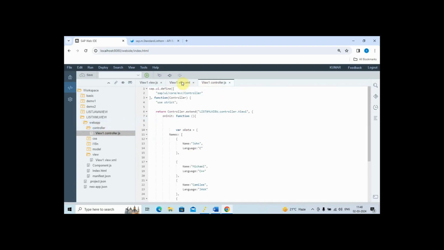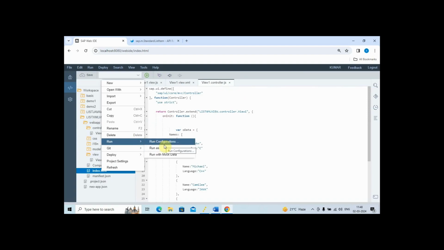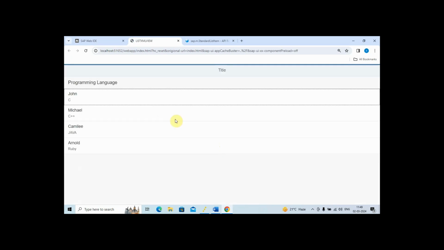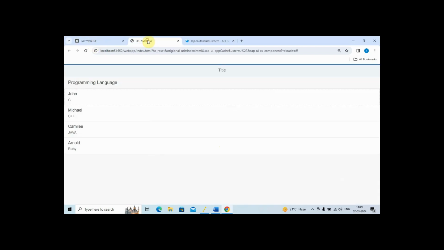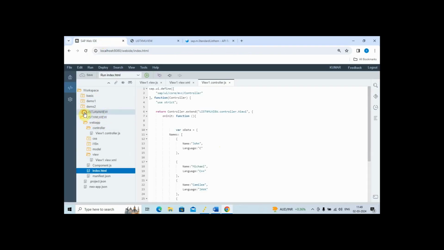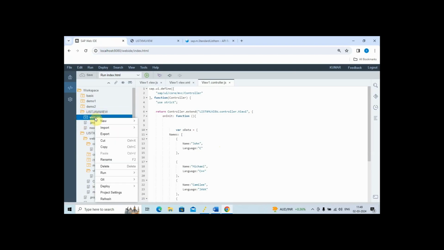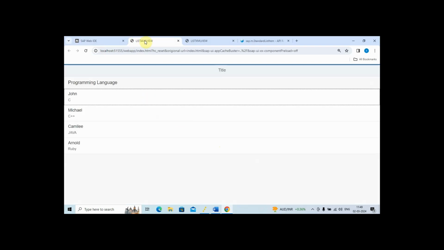So we have done everything. Let's run this code. See, we have observed the same output. This is through the list XML view, and if we execute our JS view, we'll get the same output. And let's see, this is the list JS view and this is the list XML view. We have obtained the same output.